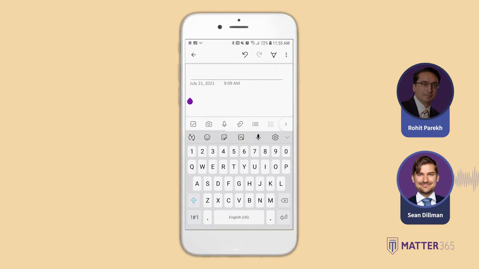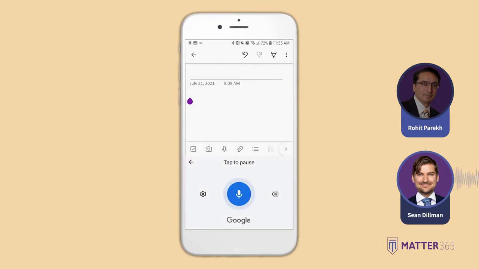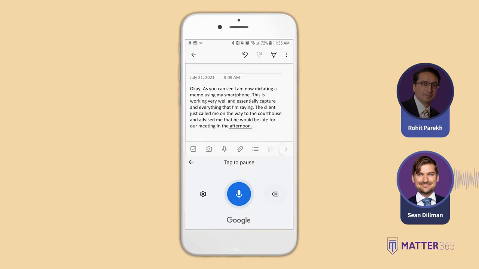Okay, so here I am on my smartphone. I'm going to click as if I'm writing a note, but instead of starting to type, I'm just going to push this microphone button here. Okay, period. As you can see, I am now dictating a memo using my smartphone, period. This is working very well and essentially capturing everything that I'm saying, period. The client just called me on the way to the courthouse and advised me that he would be late for our meeting in the afternoon, period. Okay, something like that, anyway. And then this memo will appear in the page where I put it.